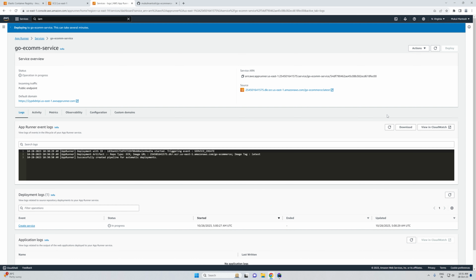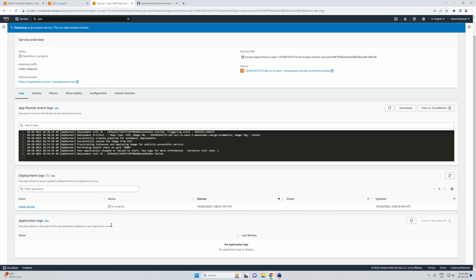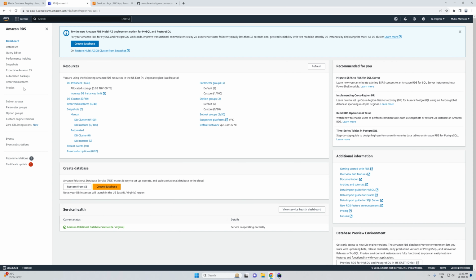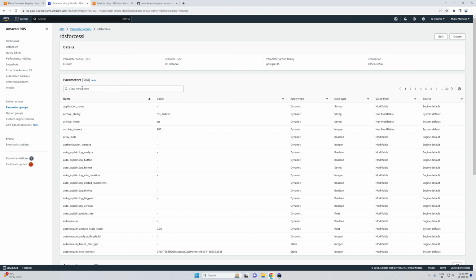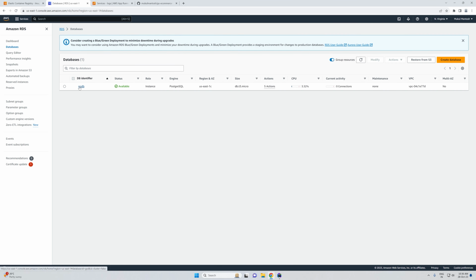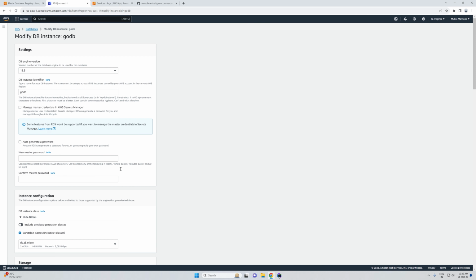Kindly be patient, as the service will require some time to commence. I'll accelerate the video playback. As you can observe, the deployment has encountered an issue due to a problem in our service. I overlooked applying the force SSL parameter group. I will rectify this by making the necessary adjustments and restarting the database.